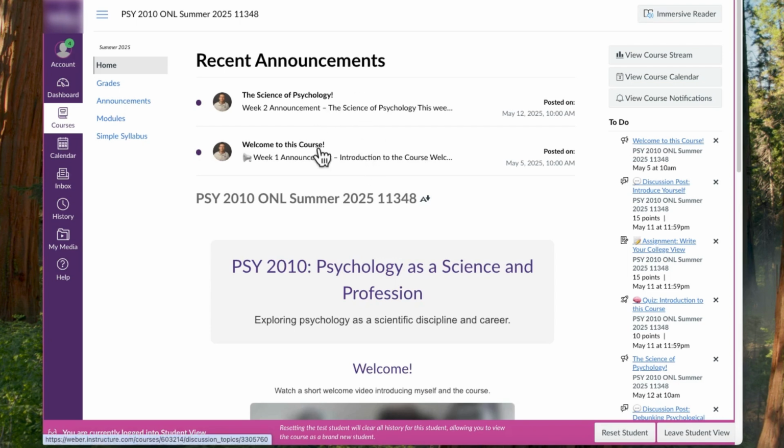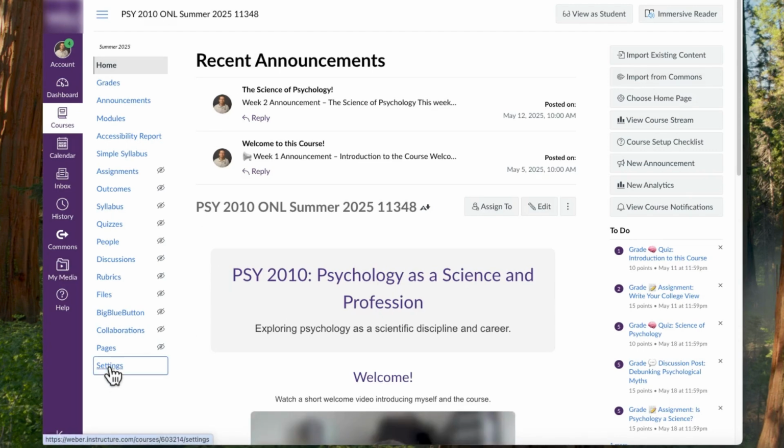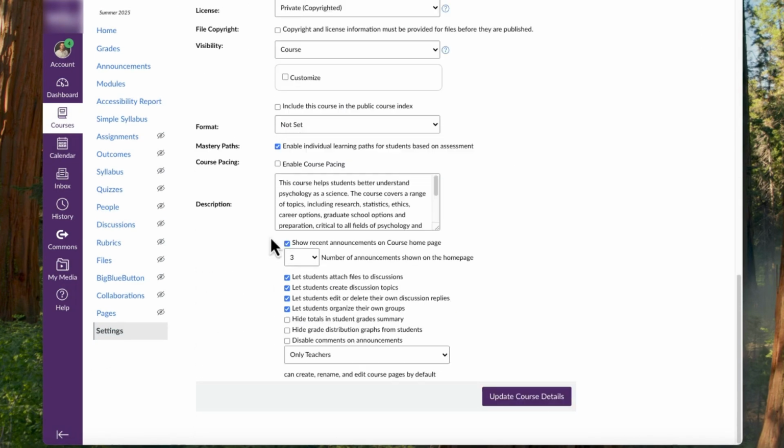Now you can see up top, the most recent announcement goes to the top and then it pushes the others down. Now you can alter how many announcements students see. So I'm going to leave student view and show you how to do that. If you go into your settings again and scroll down right here, it says show recent announcements on course homepage. I put 3. Now you only saw 2 because I'm only 2 weeks into the course with those announcements. But you can select how many announcements you want them to see on the homepage.